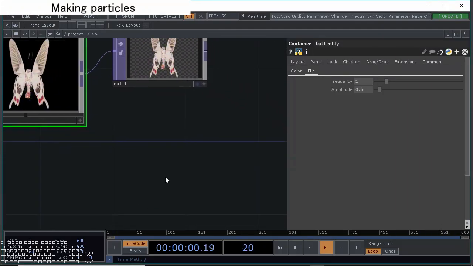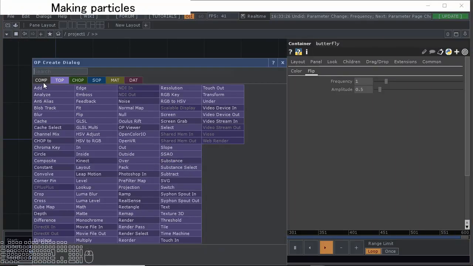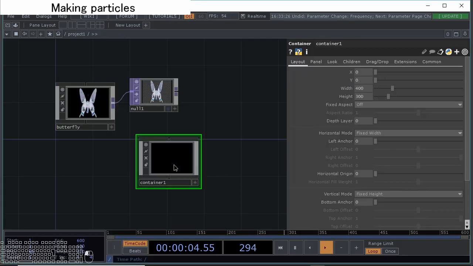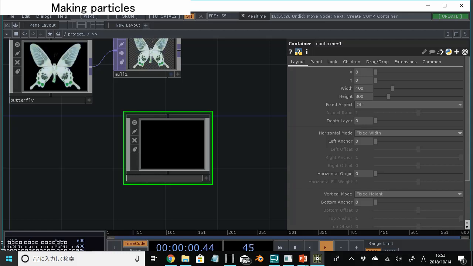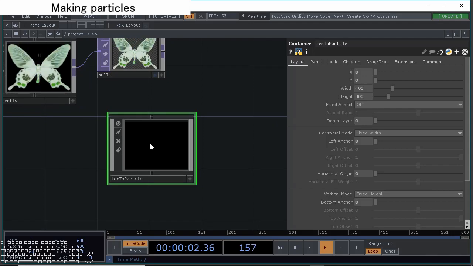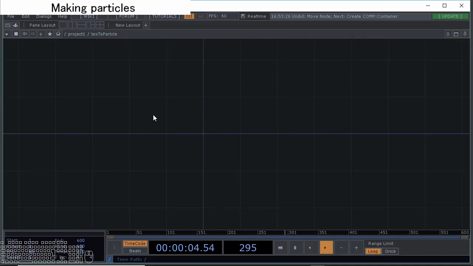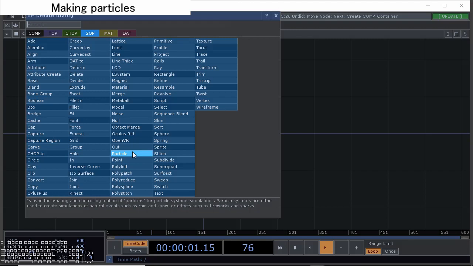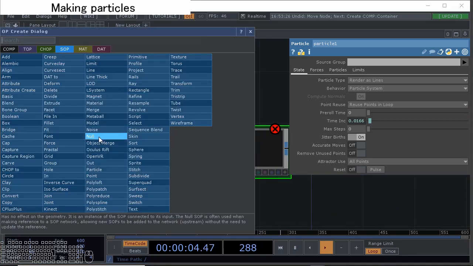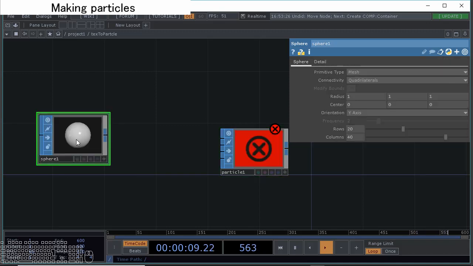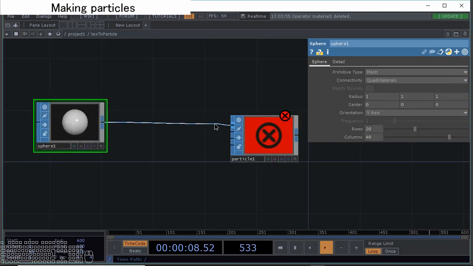Okay, then next let's make the particle component here. Let's add another content here and name it texture to particle, and then let's get inside of that and make first a particle. When you put the particle operator here, nothing is in the display, so let's make a generator model here. Any model goes, but this time I use the sphere and connect it to the first input of the particles.